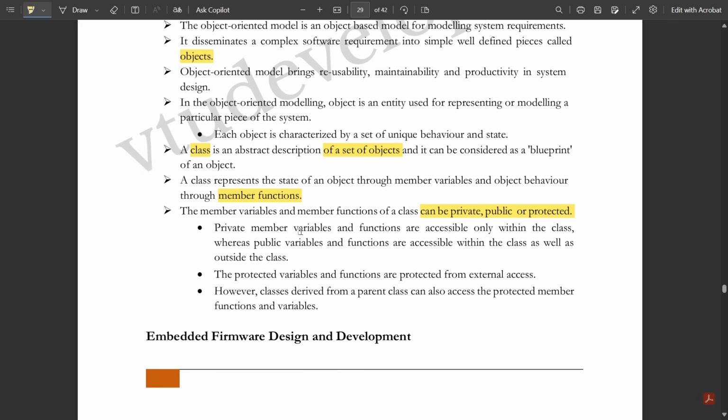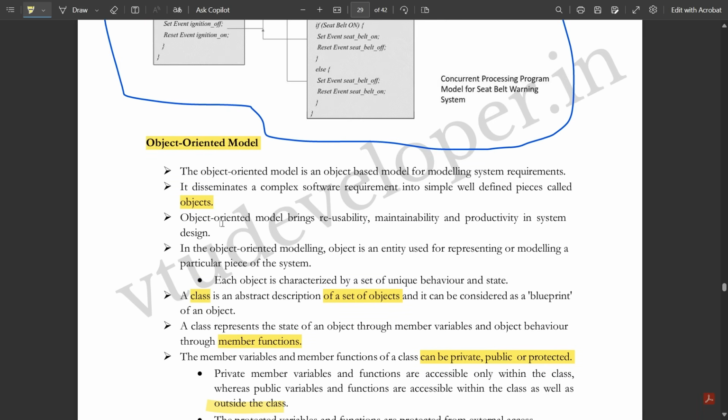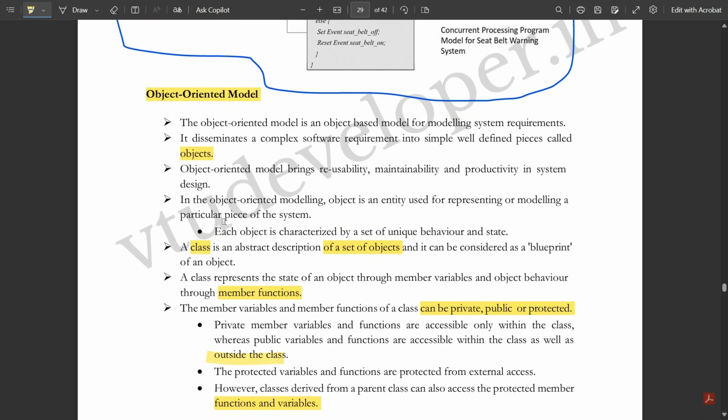The private member variables and functions are accessible only within the class, whereas the public variables and functions are accessible within the class as well as outside the class. The protected variables and functions are protected from external access. However, the classes derived from the parent class can also access the protected member functions and variables. So if you read this once, you will easily understand it. So this was about the object oriented model.